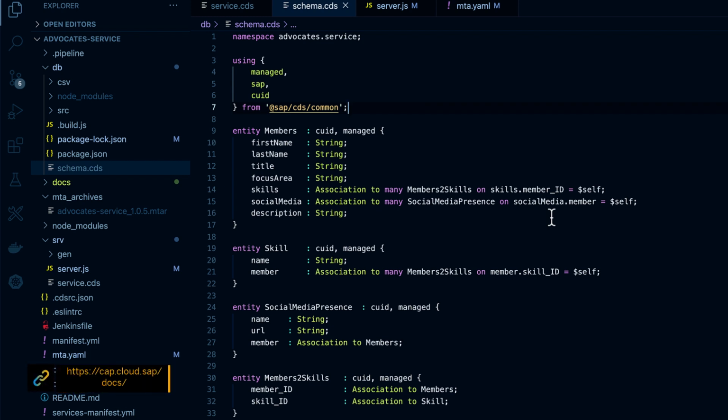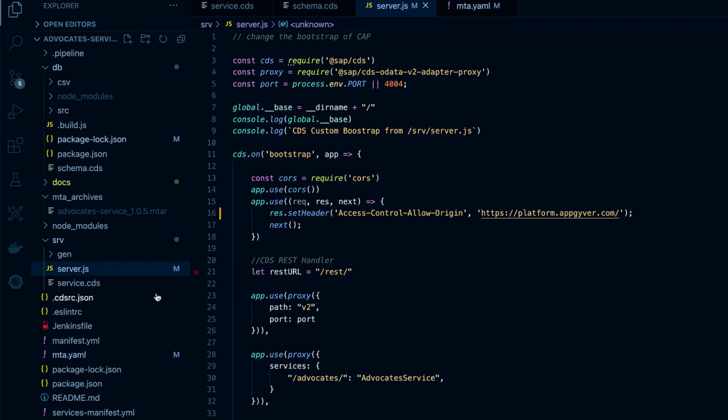So this is just a basic CAP schema definition. If you want to learn more about this, you can go to the CAP documentation or to developers.sap.com. There are plenty of tutorials and information out there on how to build that standard CAP service. The interesting part here is how did I get the different endpoints? And the magic here lies in the server.js file.